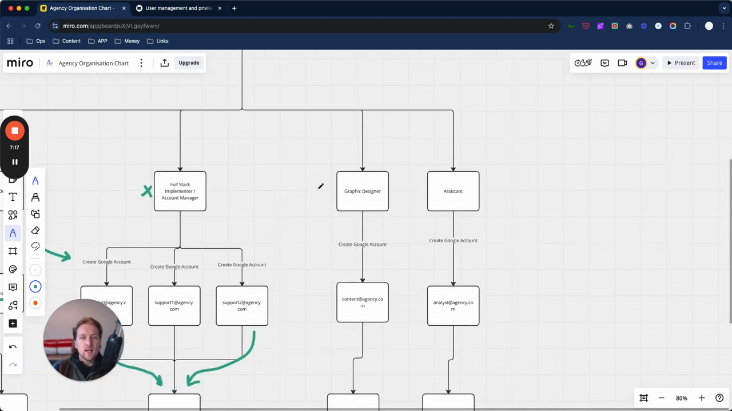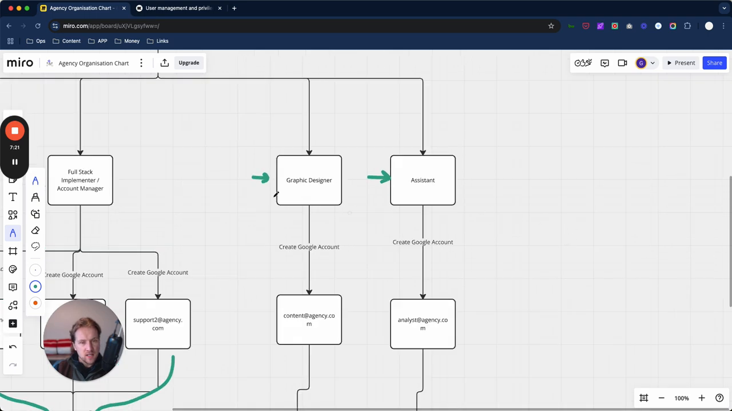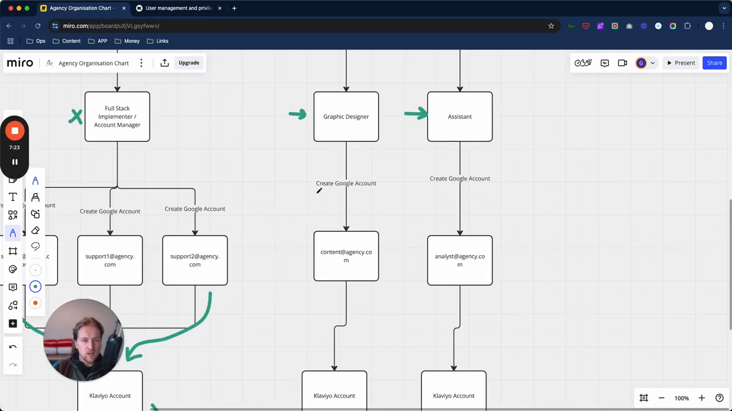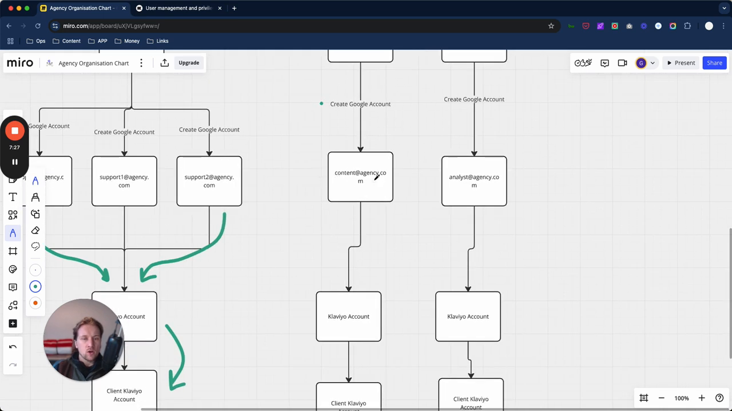All right. Now, the next key hires are more to do with the kind of direct implementation of Klaviyo. So when it comes to a graphic designer, again, you want to create a fresh Google account for them. We either call this content at agency.com, at our agency name, or design at agency.com. And it's really important to do so because when these employees log into your other tools like Markup or Google Drive or anything that's shared with your clients, your client will potentially get exposure to their email address, okay?